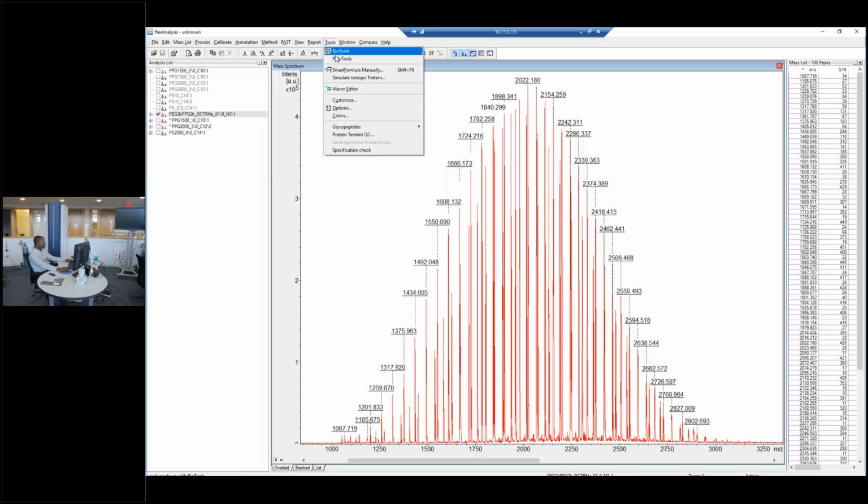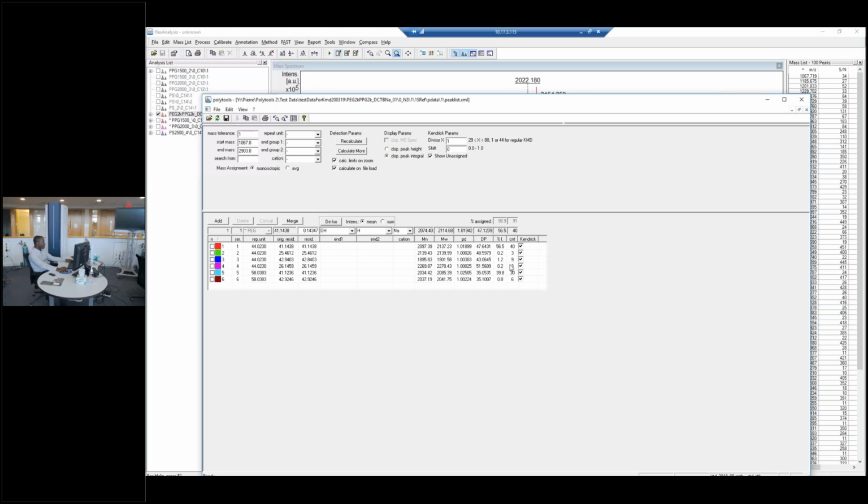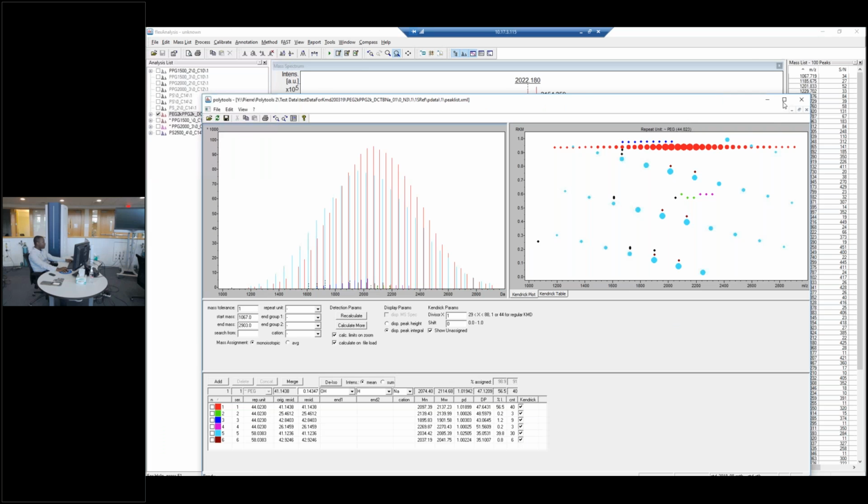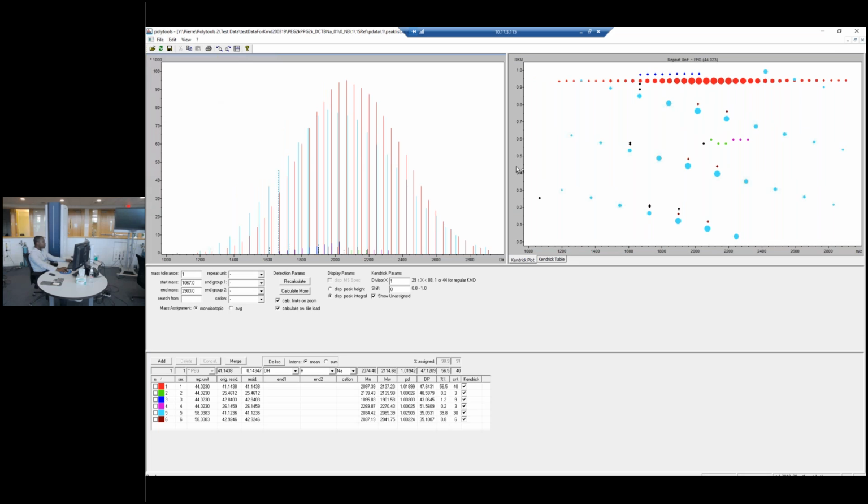However, if we import this into Polytools, I'm going to go ahead and adjust the windows one more time. As you can see, Polytool automatically calculates and tells you what kind of polymers you have in your mixture. In this case, looking down here at the table, we have two different types of repeat units: one is PEG, which has a repeat unit mass of 44 Dalton, and the other one is PPG with a repeat unit of 58 Dalton. So Polytool goes in and deconvolutes the whole mixture automatically before you even look for anything that you may know to be in your sample.